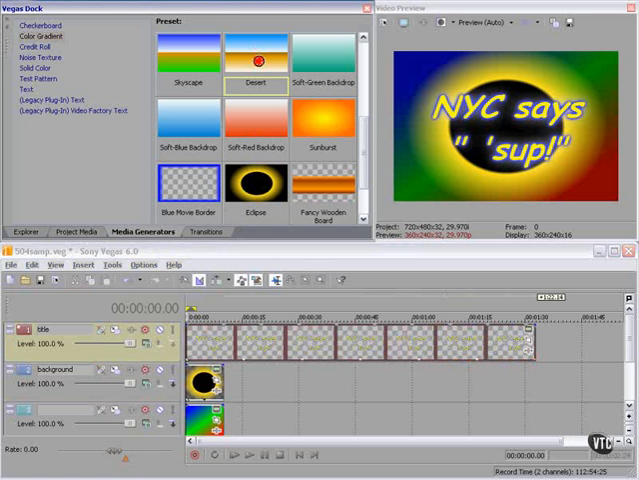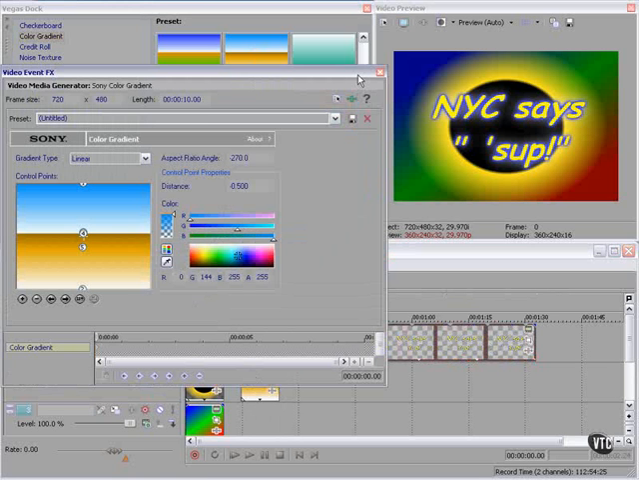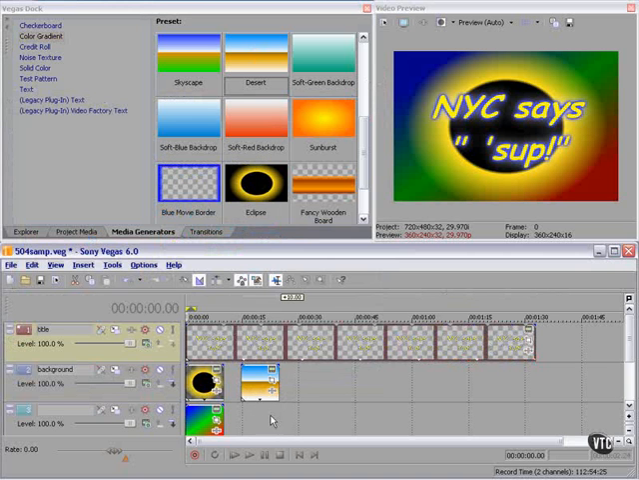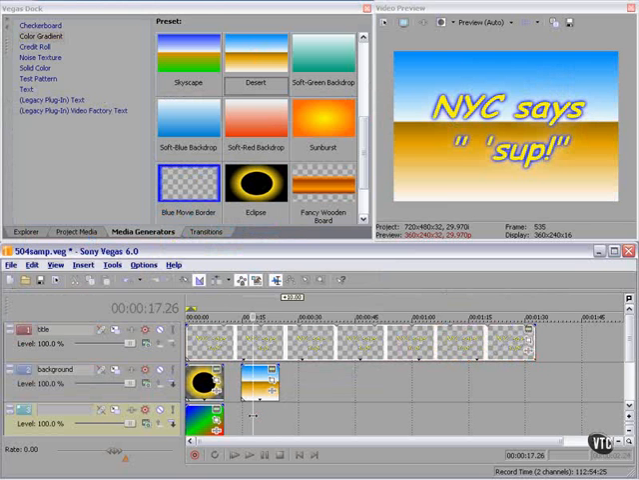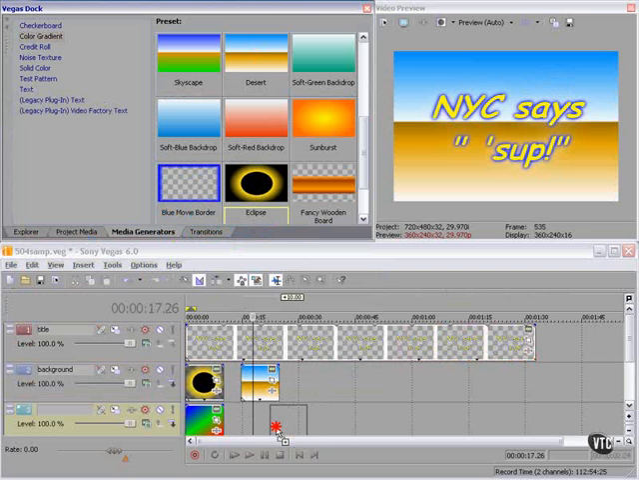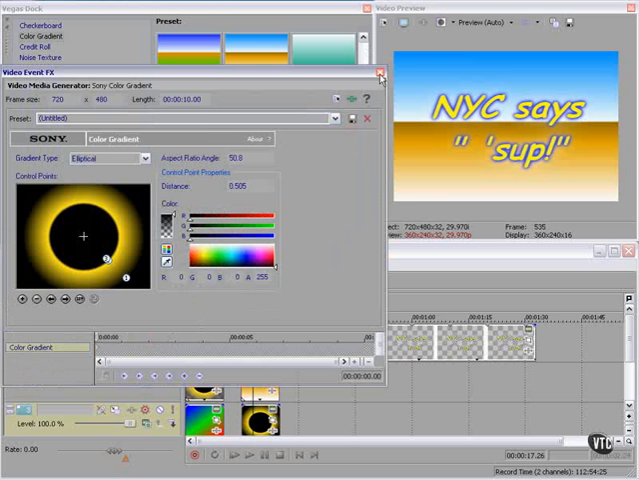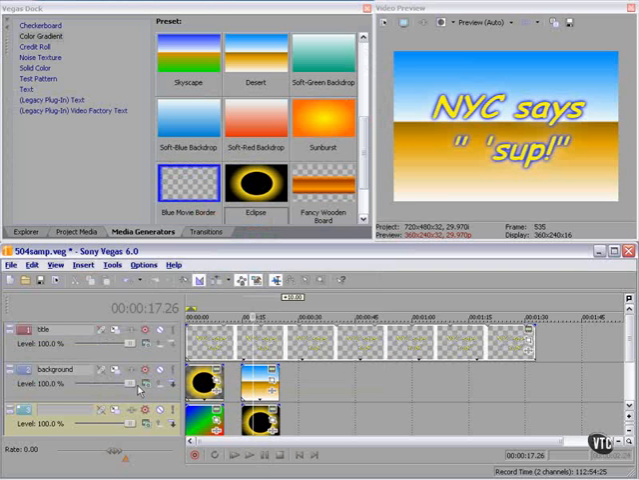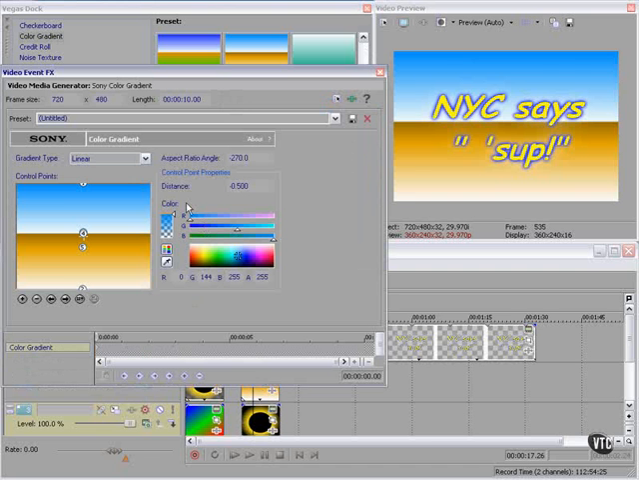How about desert? I'm just accepting defaults here. Interesting. That plus the eclipse in the background, perhaps. There we go. Interesting effect.